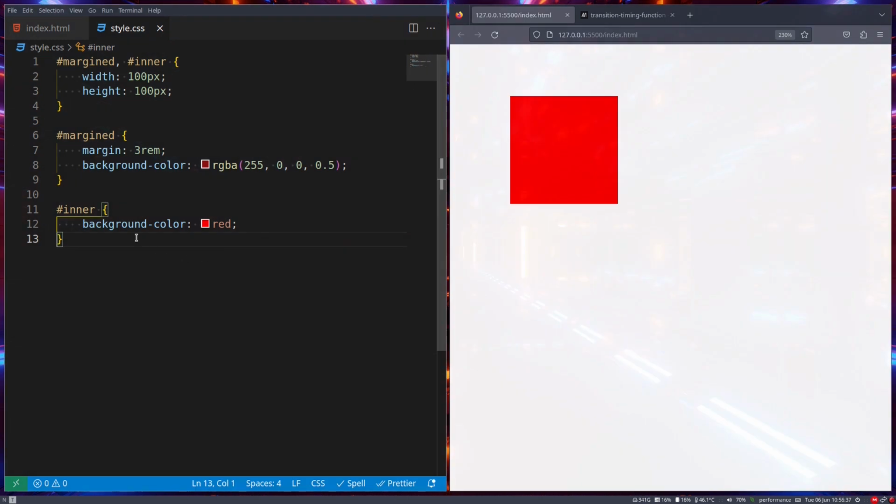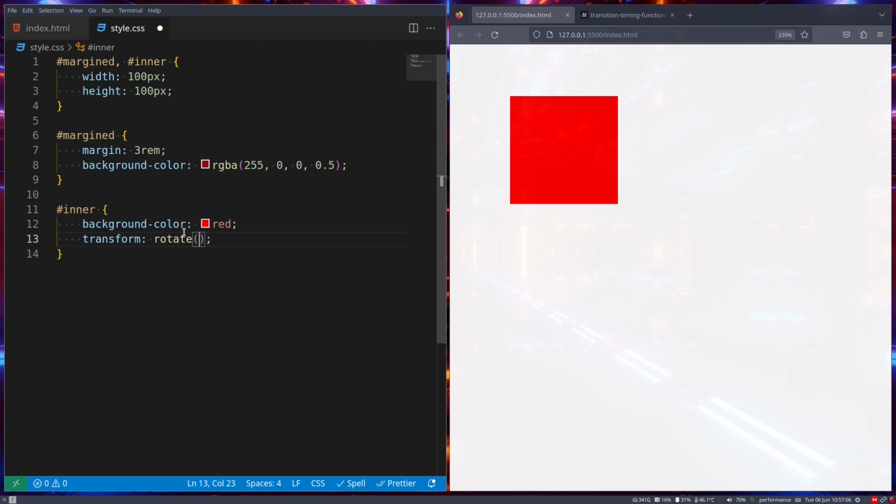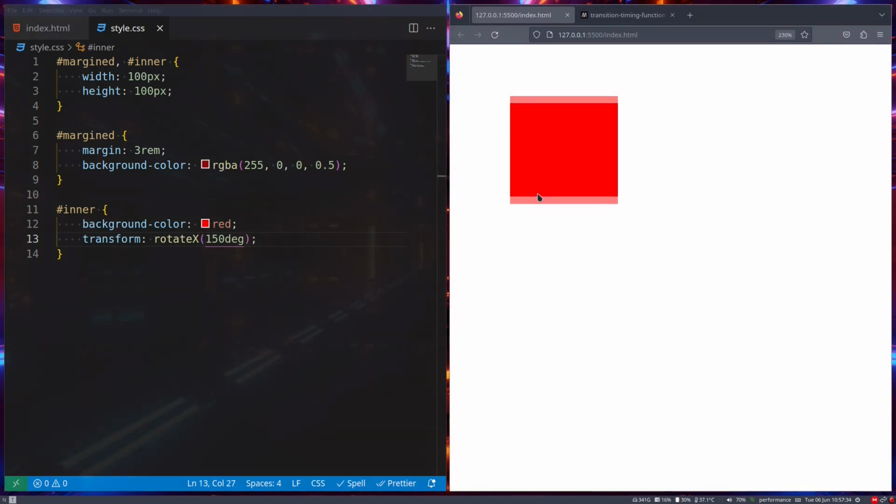Next up, let's talk about 3D transformations. So as an example, let's go here and say transform rotate, and let's go rotate X by 20 degrees. And there it's rotated by 20 degrees. Very simple. This is a 2D rotation. For a 3D rotation, you specify the axis, so rotateX, and let's go 150 degrees. Now it rotated 150 degrees on the X axis.